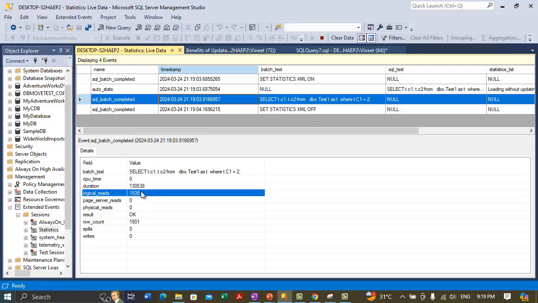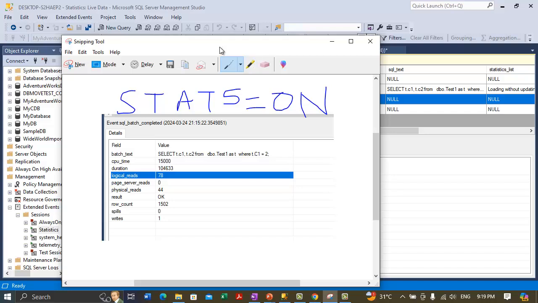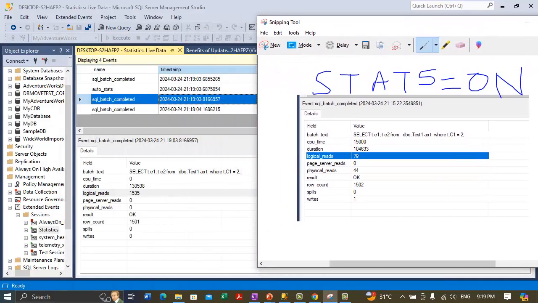And let's compare the stats here. So logical reads happened with the statistics turned off is 1535. Let's compare it with the stats turned on read. We see when the stats were turned on, actual logical reads happened were less. Only 78 reads were happened. Whereas where the stats were turned off, we see that 1535 reads were happened. So that's a quite large number of reads happened with stats equal to off. With stats on, only 78 logical reads happened.